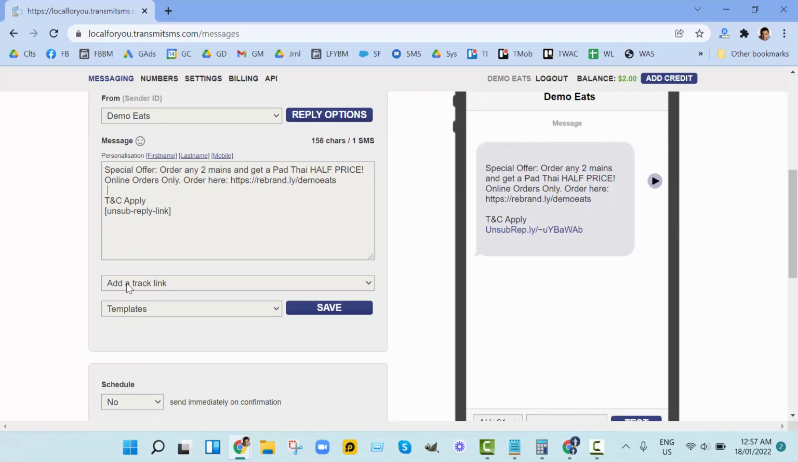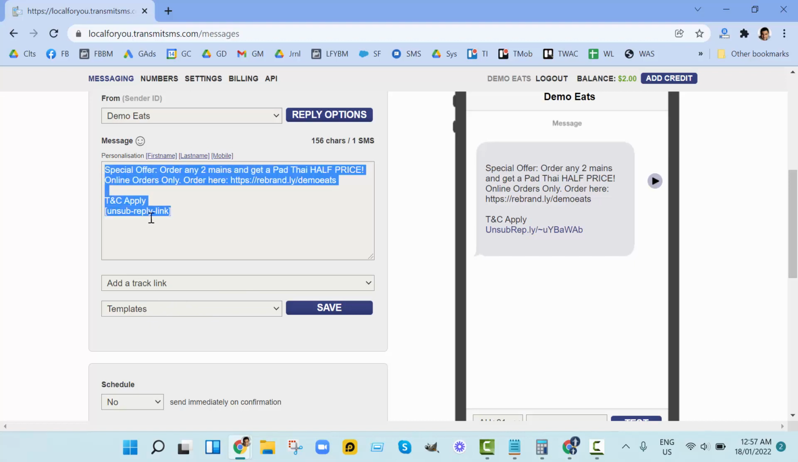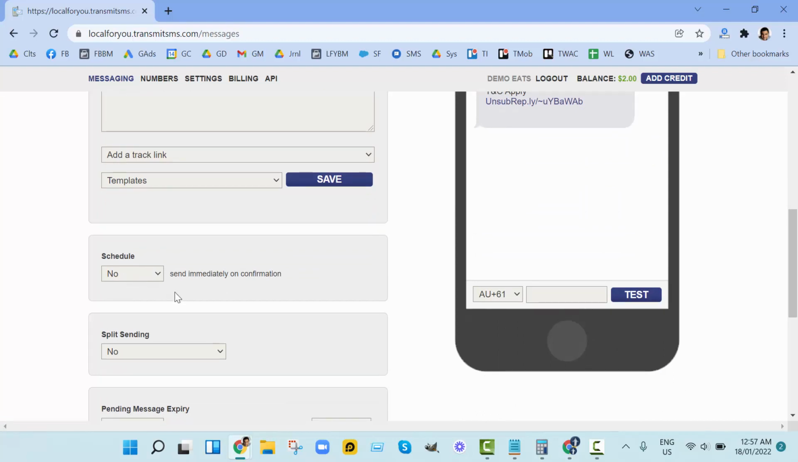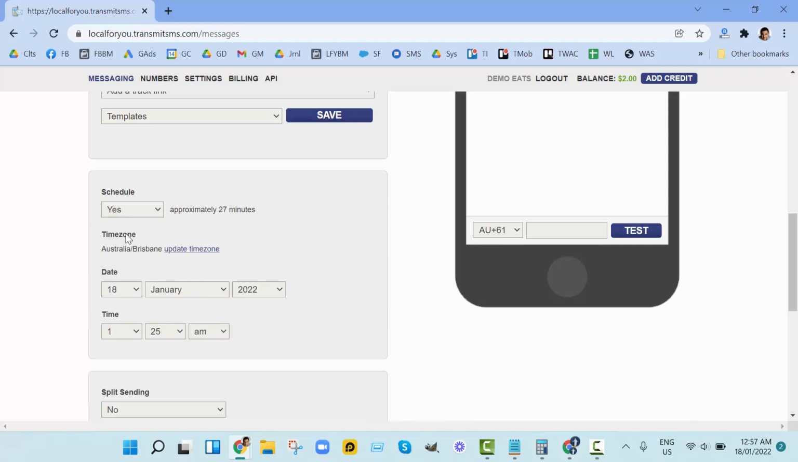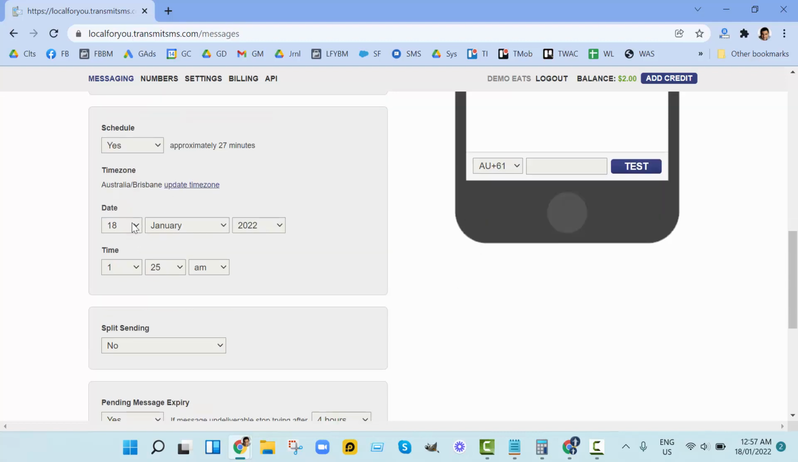All right, so here we don't have to add a tracking link. If you like this message and you want to use it over and over again, you can save it as a template. Now here you decide, do you want to send it immediately or do you want to send it later? A lot of you will be setting up promotions, maybe for a specific day and time. In that case, click schedule yes, and then put the date and the time that you want it to go out.